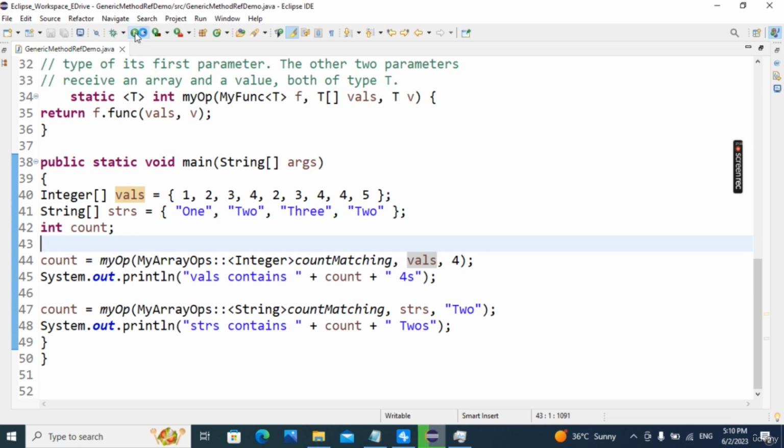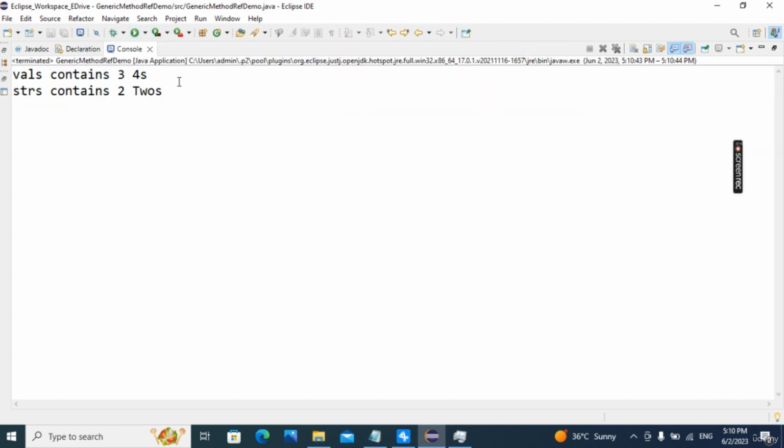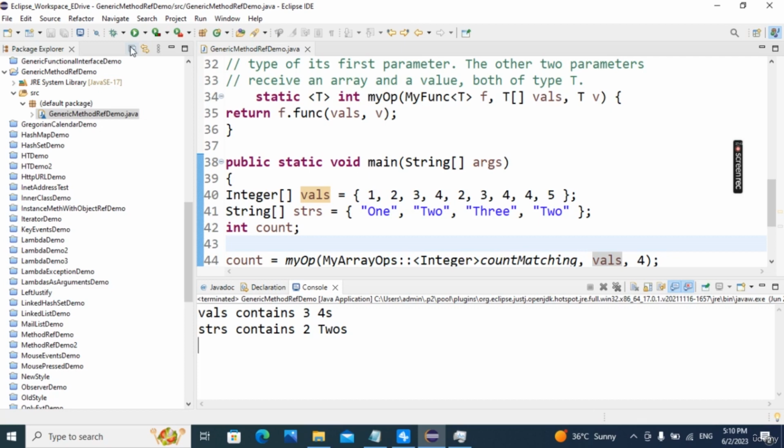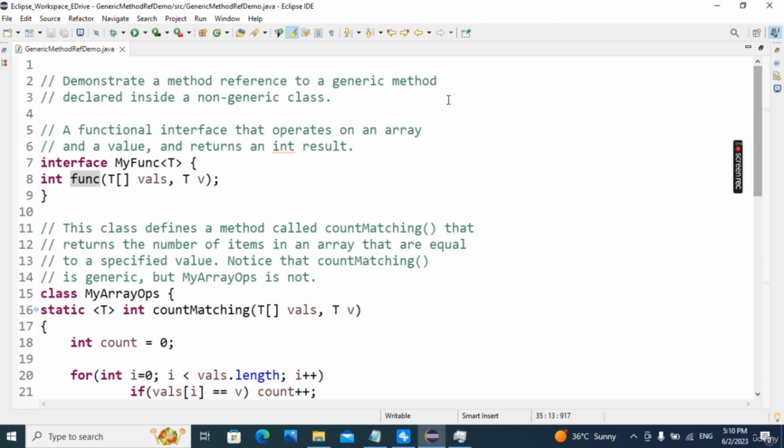So I will run this code. Values contains three 4s and the string array contains two 2s. Same example we have used, so nothing to worry about. If you have understood the theory, just go through it, and you'll understand the practical also.